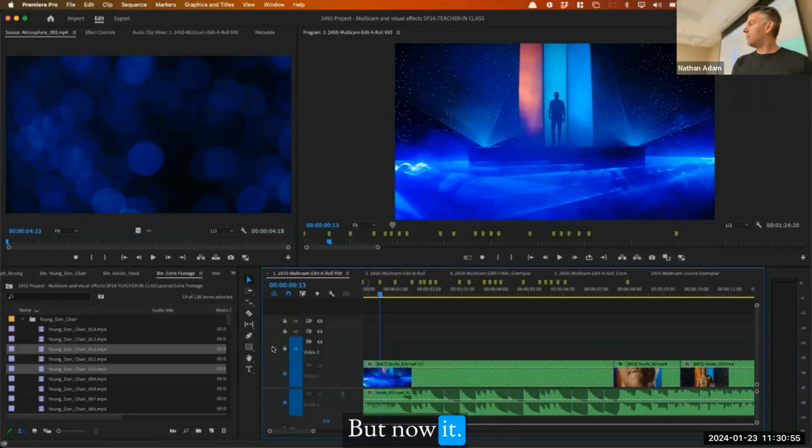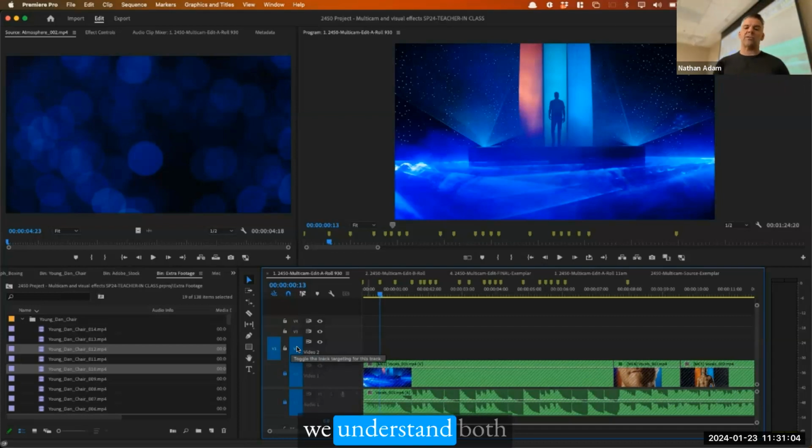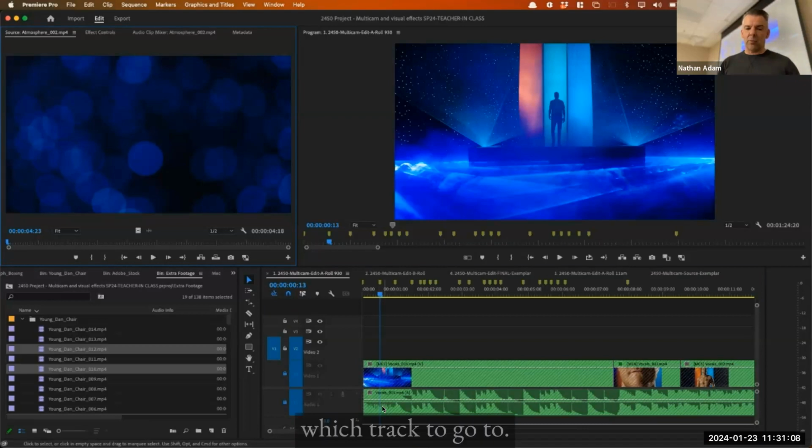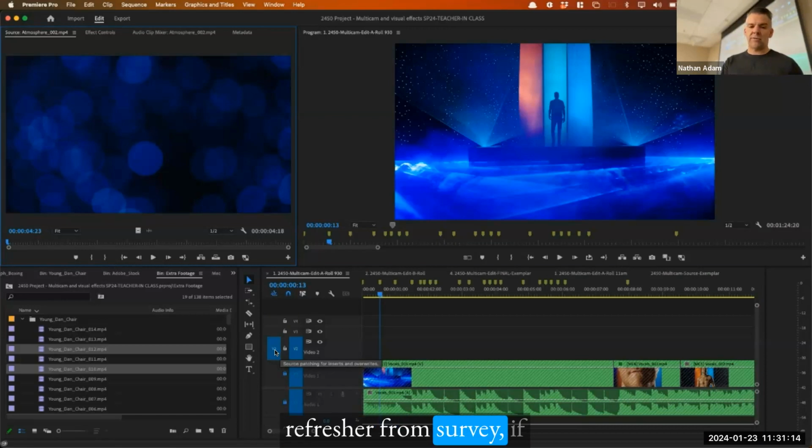But now that's the blue box on the left side of the padlock. And then the one on the right is the track targeting, and we'll make sure we understand both. The source patch is what tells the clip which track to go to. So if I have the source patch, can everybody see this? Just as a refresher from earlier. If the source patch is here, that's the left blue box. They should make it more visually distinguished, but they haven't.